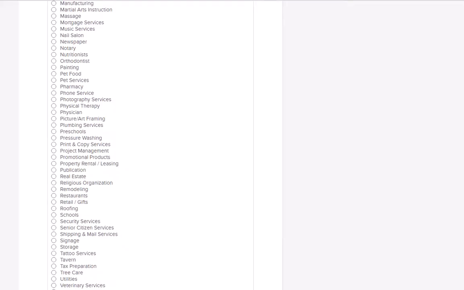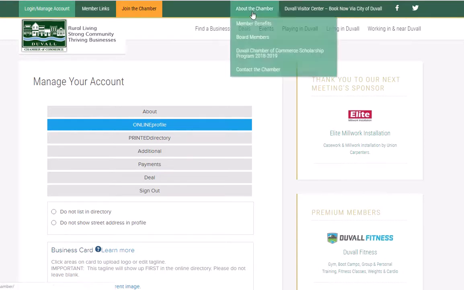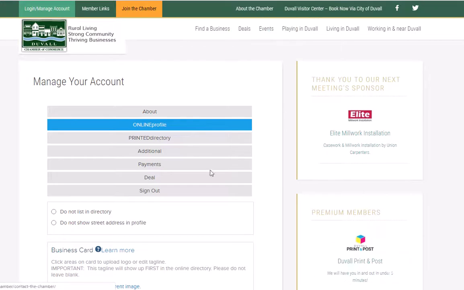And if at any point at all you need help, please don't hesitate to ask one of the administrators. They're happy to help you. Go up here to About the Chamber and contact the Chamber for any questions that you might have.